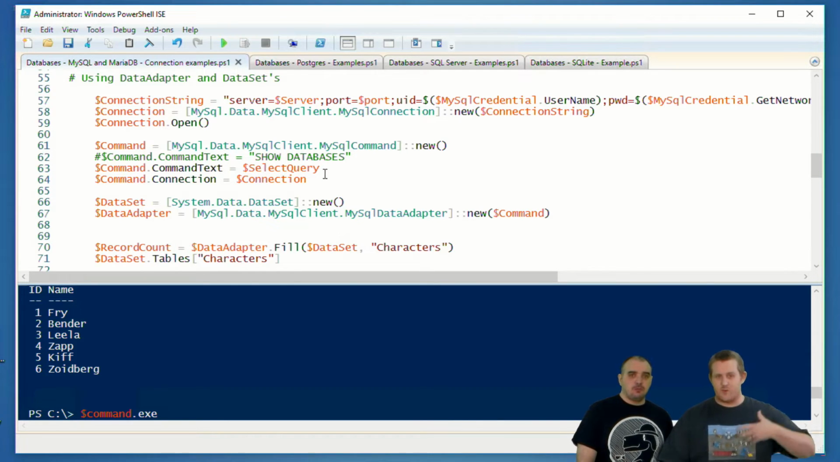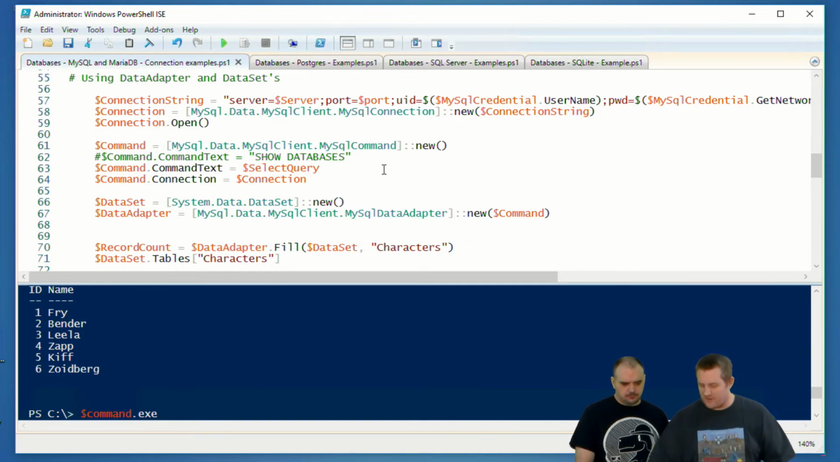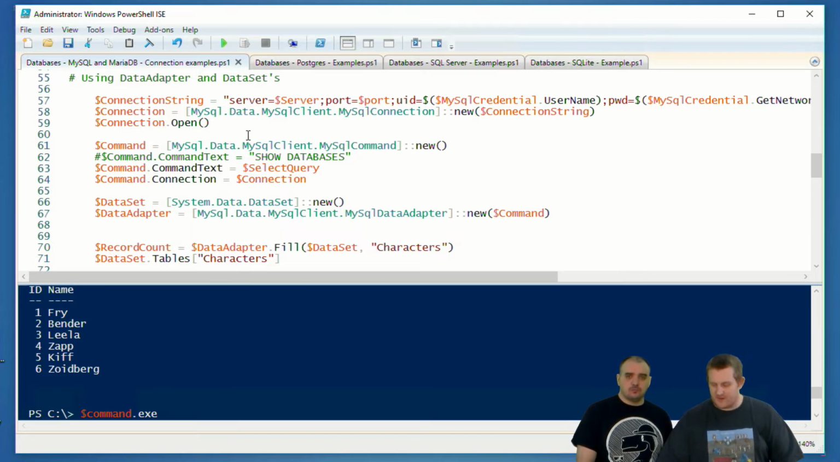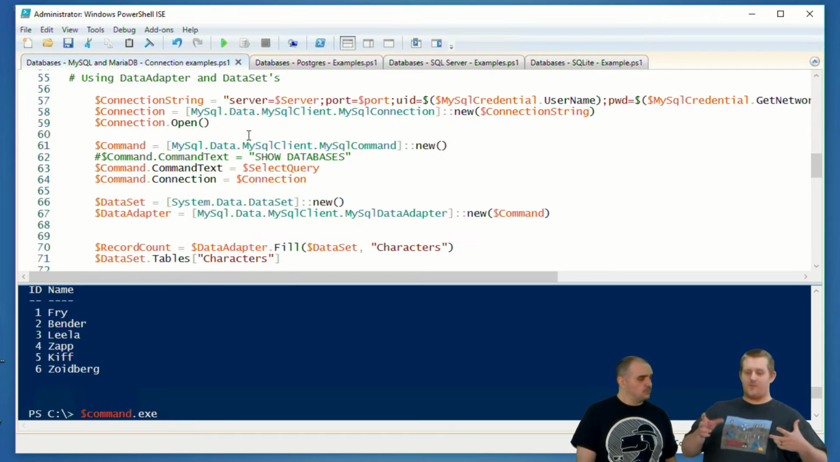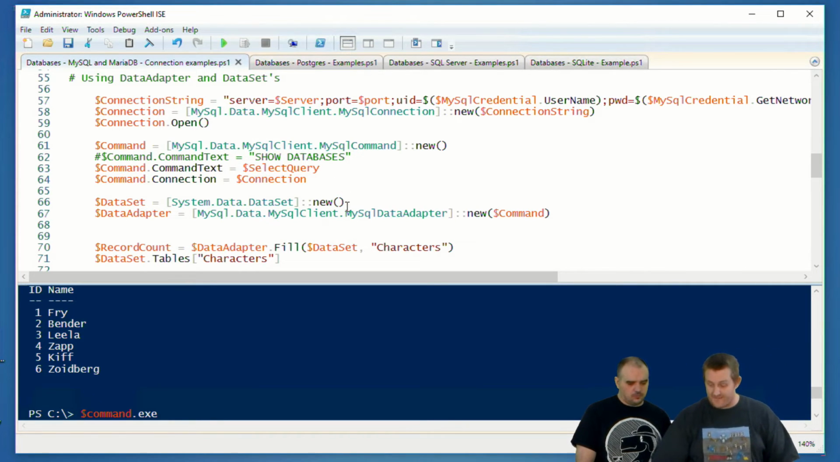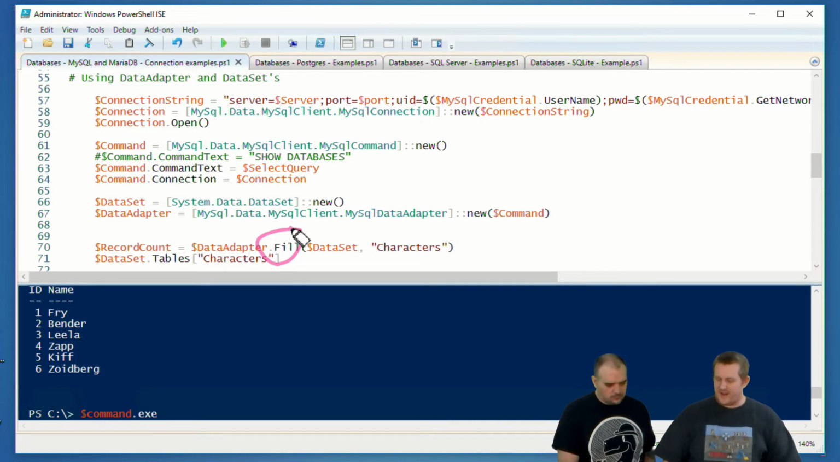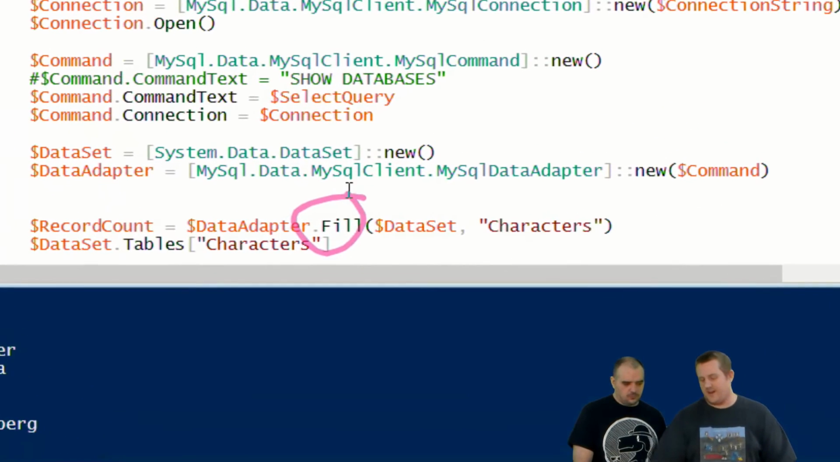Like I said, we're just trying to get through all this data for all these different database systems. Here we're doing the same thing: connection string, connection, and then we're going to create a data adapter and a data set. I have a data set, something that I want to store data in, and a data adapter is kind of like a bridge or a tunnel to a database that says, hey, funnel the data I'm looking for into this data set. So that's what we're doing here. We're filling the data set via the data adapter.